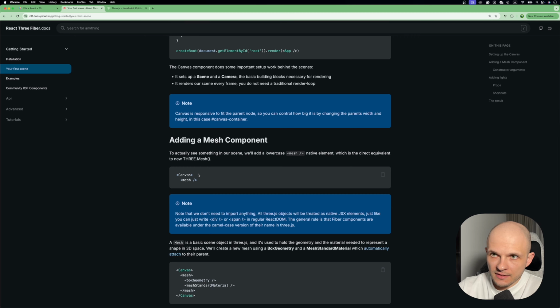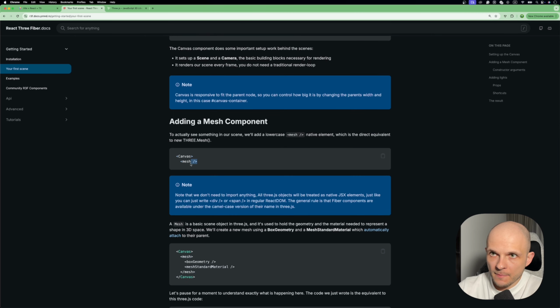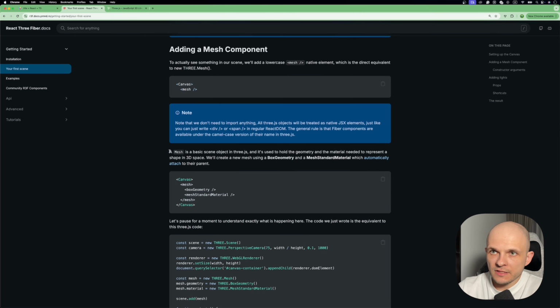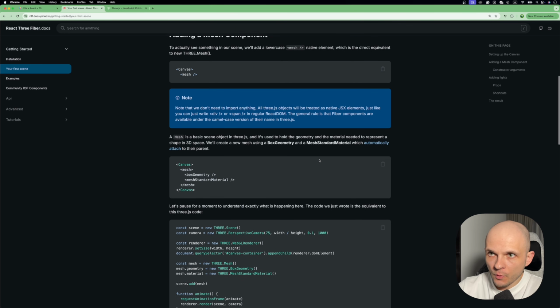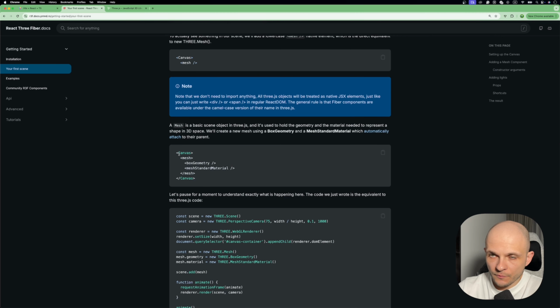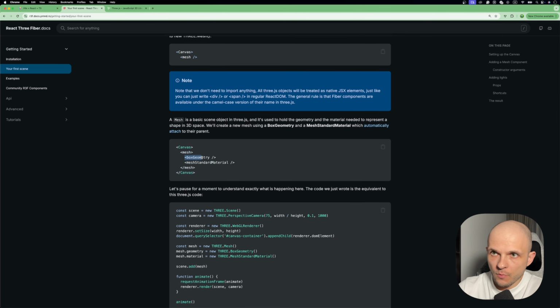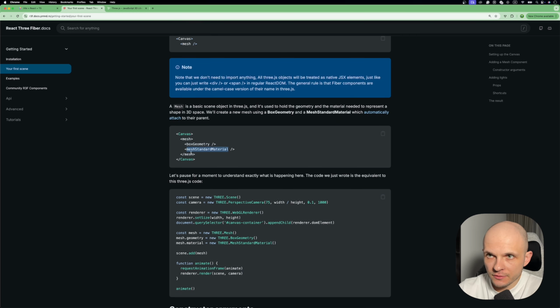And then inside that canvas we need to add the mesh component. Here it is mentioned that a mesh is a basic scene object in Three.js, and it's used to hold the geometry and the material needed to represent a shape in 3D space. We will create a new mesh using a box geometry. So here is the example. We have canvas, inside we have mesh, and inside that mesh we have box geometry to create a box. And also here it uses mesh standard material.